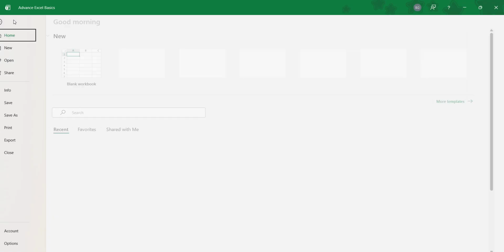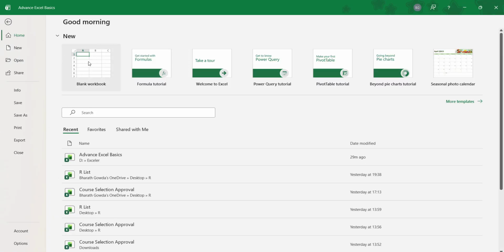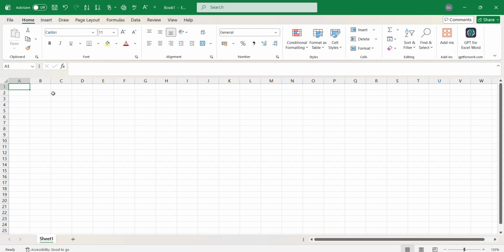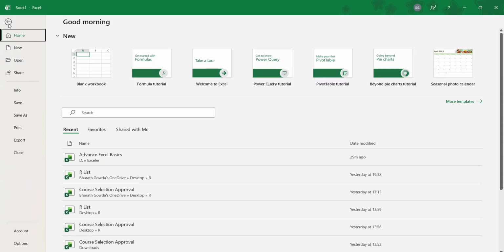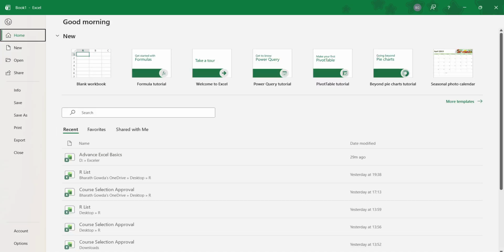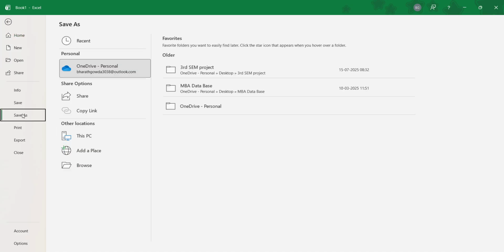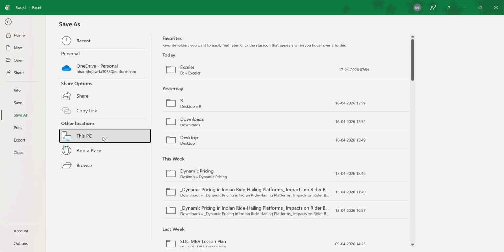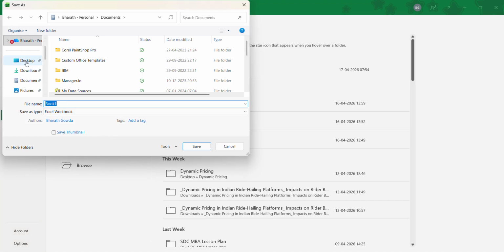Say, for example, if you go to File, here you have a blank workbook. If you click on this blank workbook, you will get what is called a workbook, wherein I can save this file. I click on the File option and click on Save As. I'll click on This PC and put it on the desktop, saving it as student data. See, what is the save type? Excel workbook. And I'll click on Save.